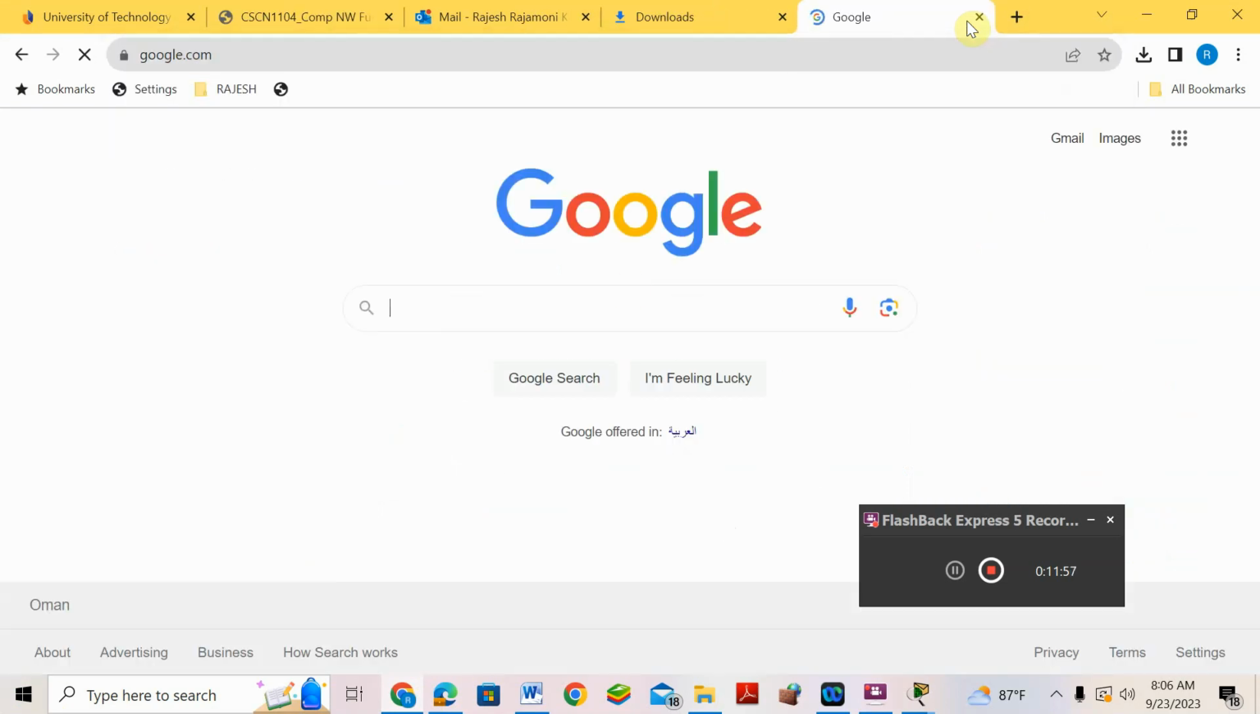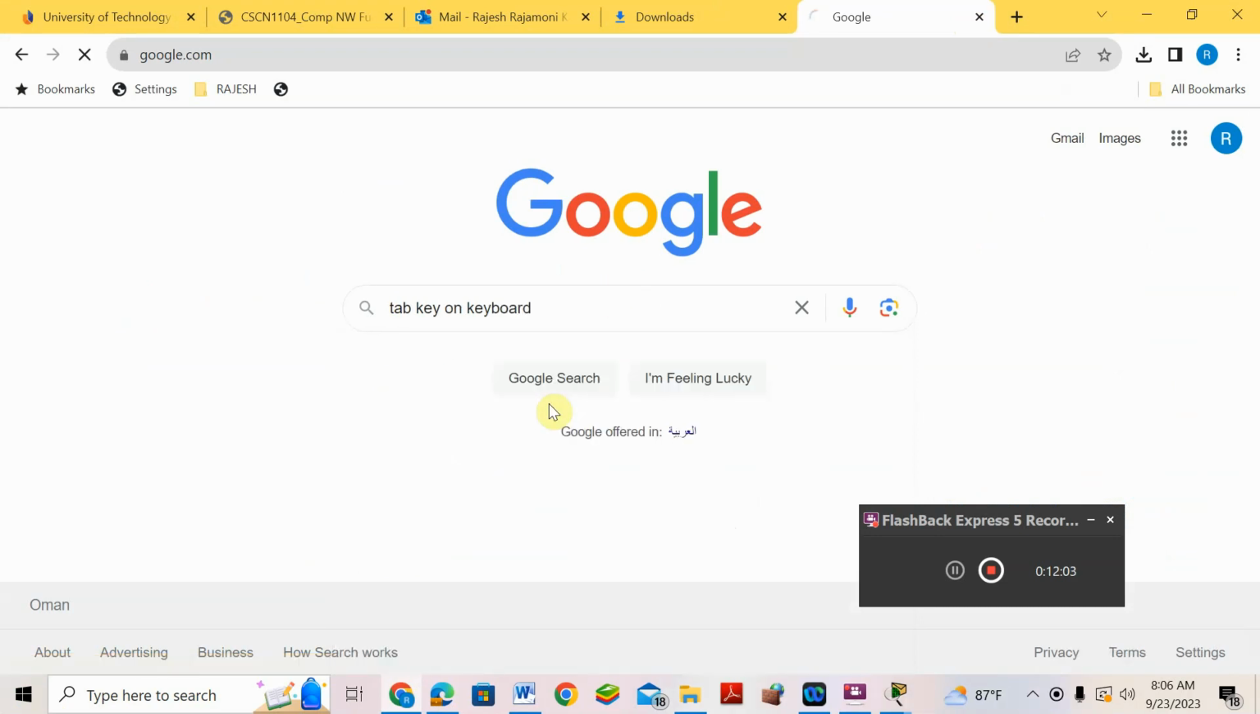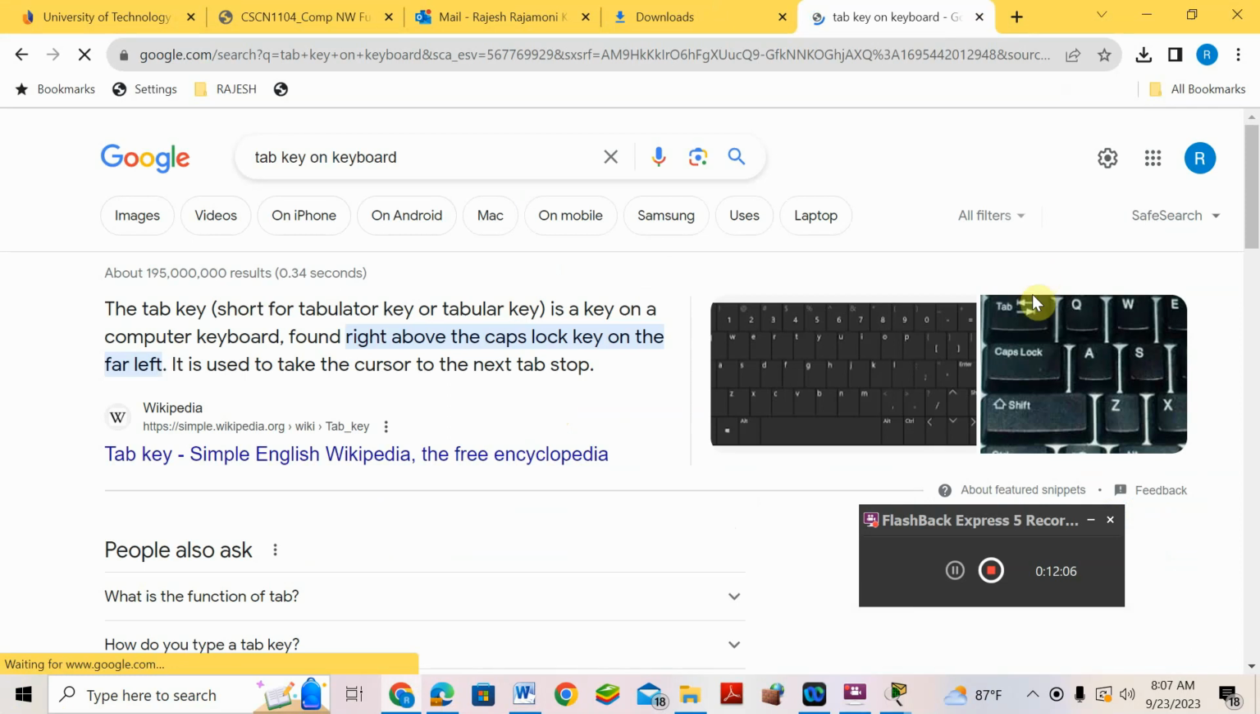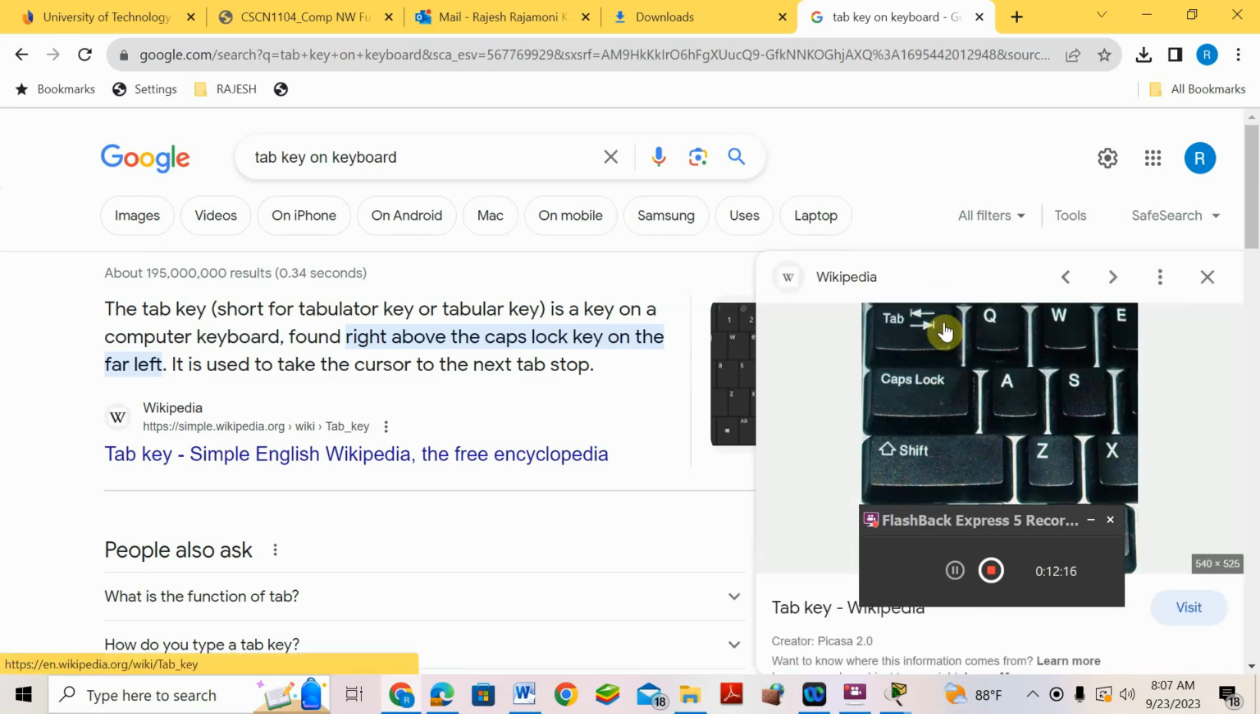Google tab key on keyboard. Which key are you going to press? This key, the tab key. Sometimes in a laptop the word tab will not be there, just that left and right arrow symbol. So this is the tab key. After typing en, when you press this button, what happens? The full command will come.